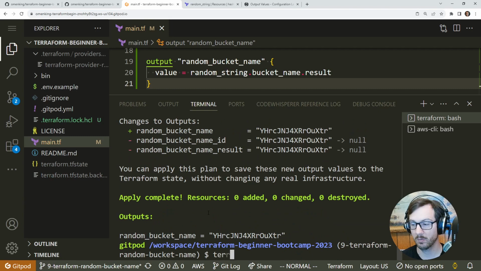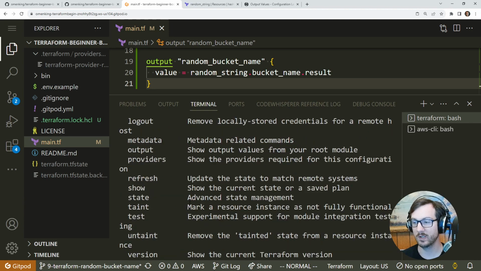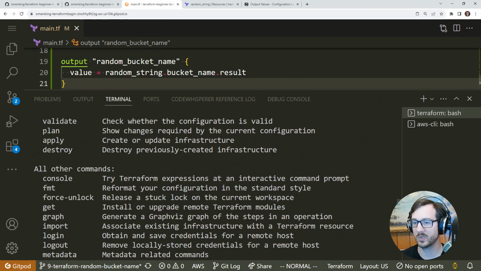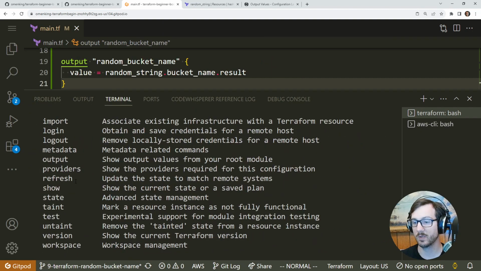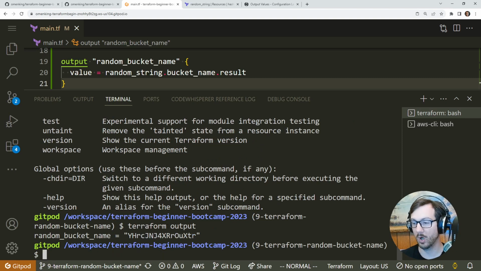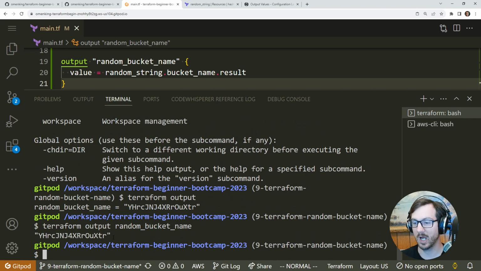We can also, if we forgot what it is, get the outputs another way. So I'm just going to open this up. And somewhere in our commands here, we should have output, right? So if we type in Terraform output, it will output all of our outputs, which we only have one. But we can type in Terraform output, and I'm going to say random bucket name, hit enter, and that's going to output that value. Okay, so that's all I really wanted to achieve in this video.